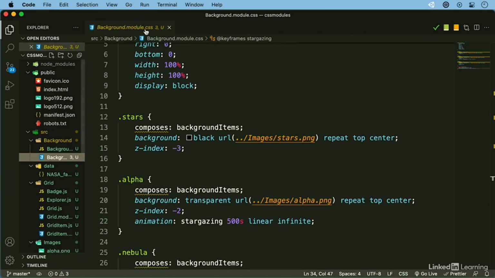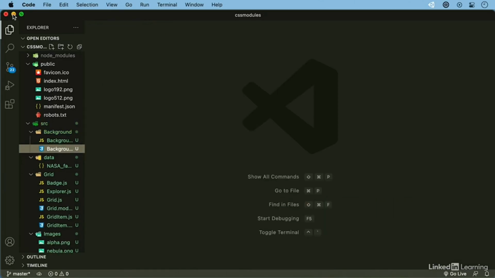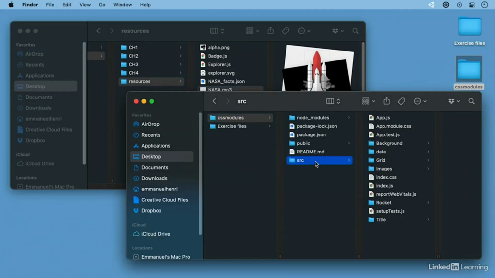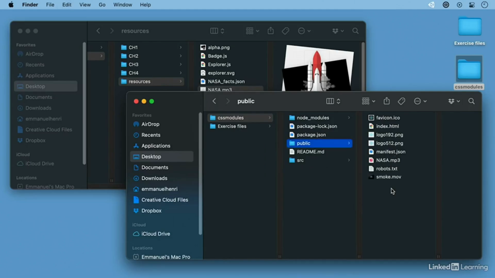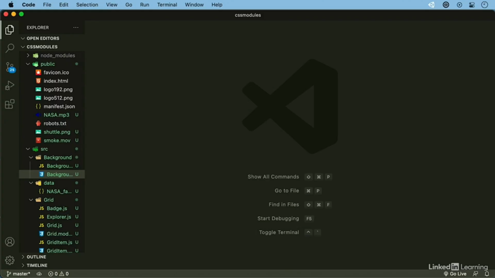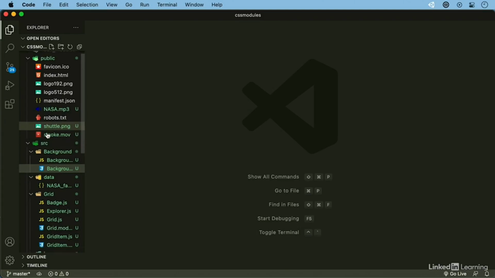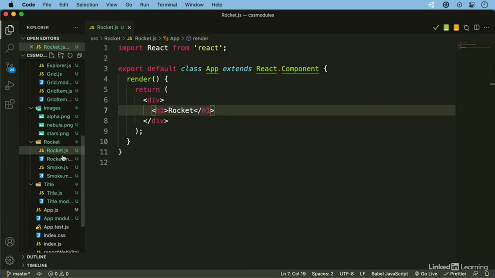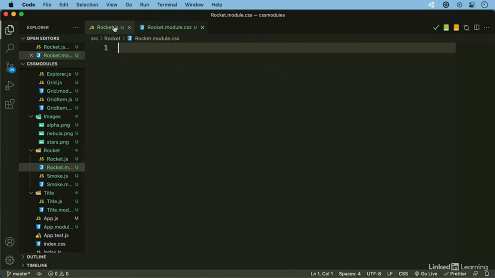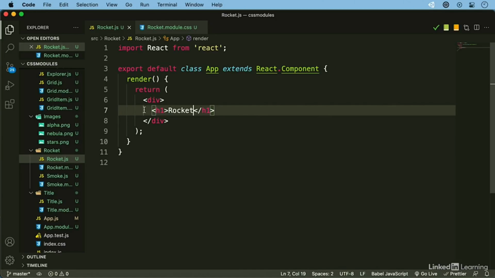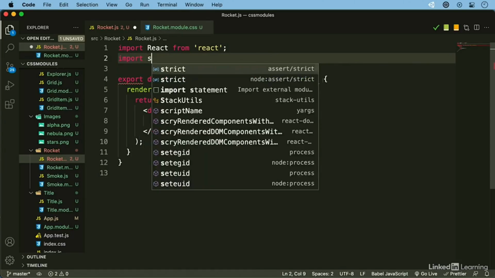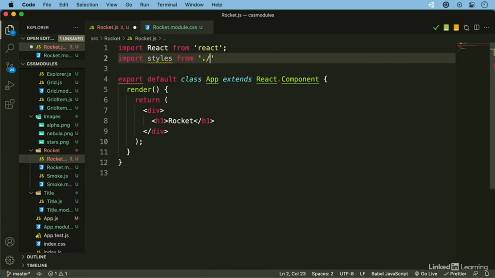So let me just close those 2 files here. Let's go back to that. Copy those files and then put them in the public folder, like so. Close those folders. All right, so let's start by working on the rocket. So the first thing I want to show is the rocket. So I'm going to bring the JavaScript file and the CSS module. So the first thing I'm going to do is actually load the rocket right here. So I'm going to actually import also the CSS styles right away before I forget about it.